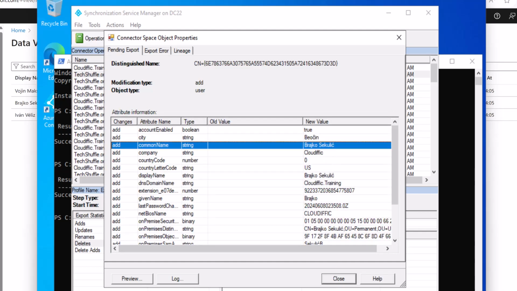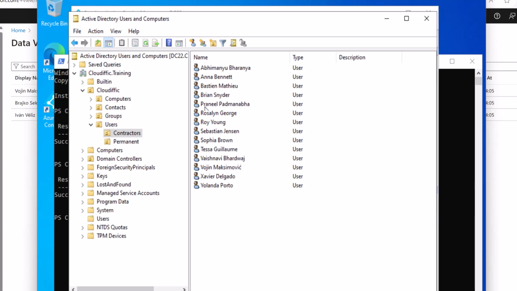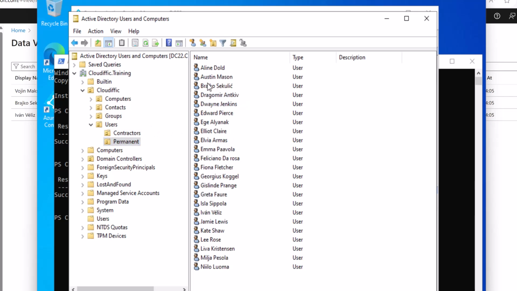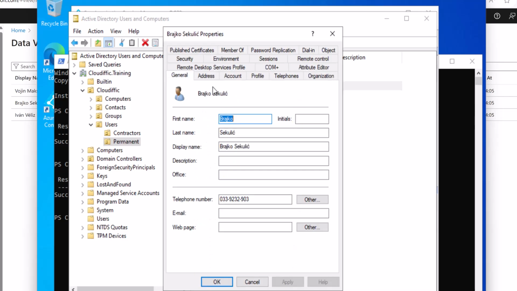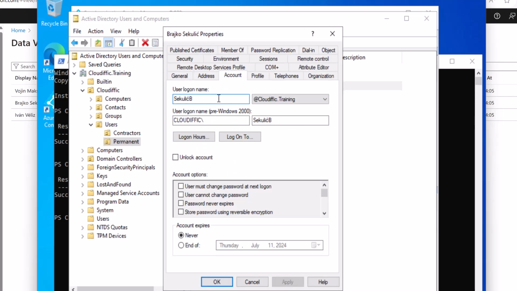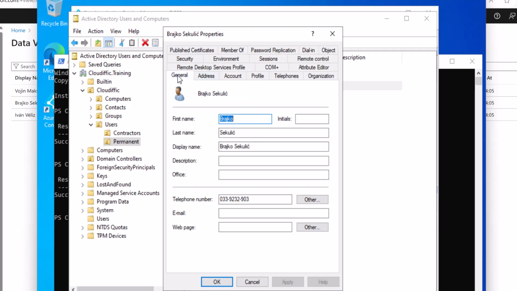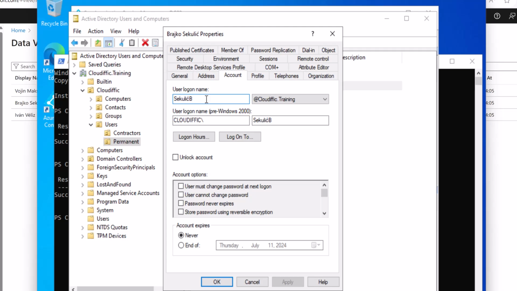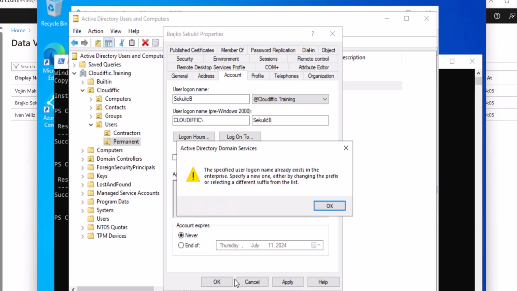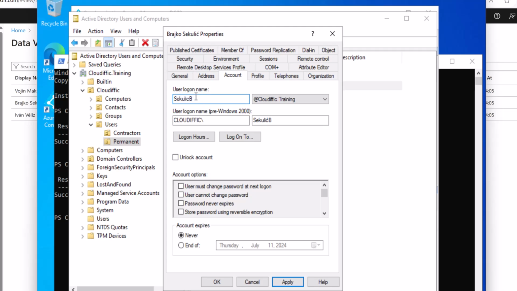So if we go back into AD and we go back and find that particular user, there it is. And now if you go into the account, so the problem is with the UPN. So it has those special characters. So as you can see, so let's try and fix that. Let's just take off the special characters and just replace with the normal characters I and C and B. Let's click on apply. Already exists, so there's another user, I believe. Let's just put in B1.